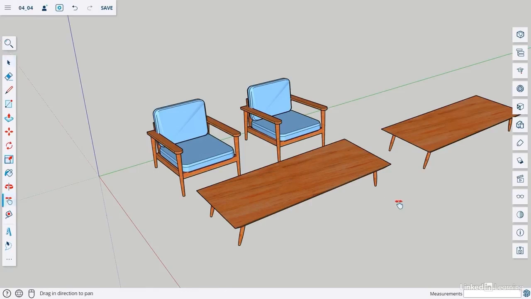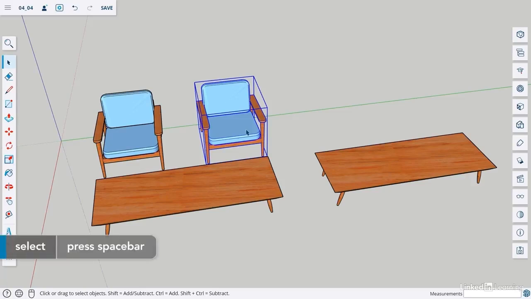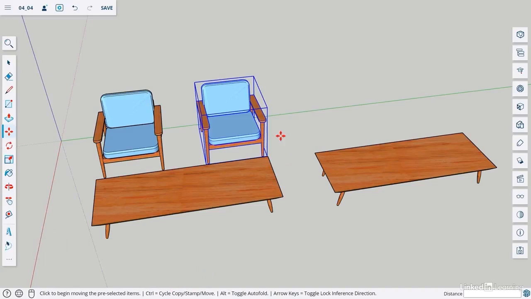Now another way to duplicate objects is actually a little more precise, and we can use things such as the move and the rotate tool to duplicate objects. So I'm going to go ahead and select this chair and then select the move tool. Now when I select the move tool, notice how Control equals copy. So if I hold down the Control key, notice how I get a little plus sign. So if I hit Control, it basically toggles it on or off.